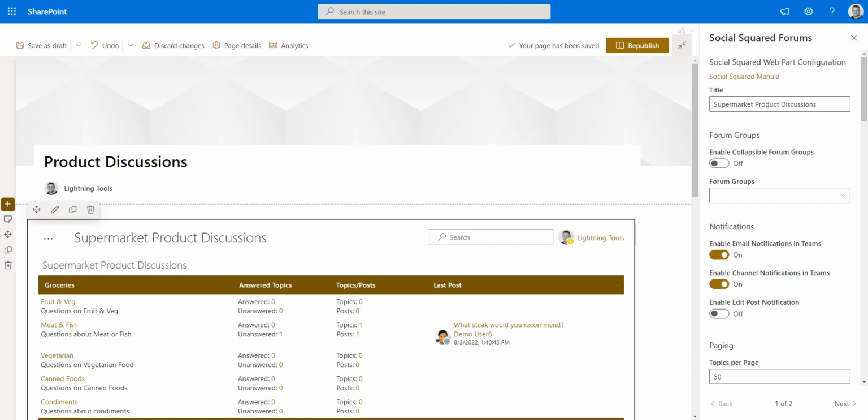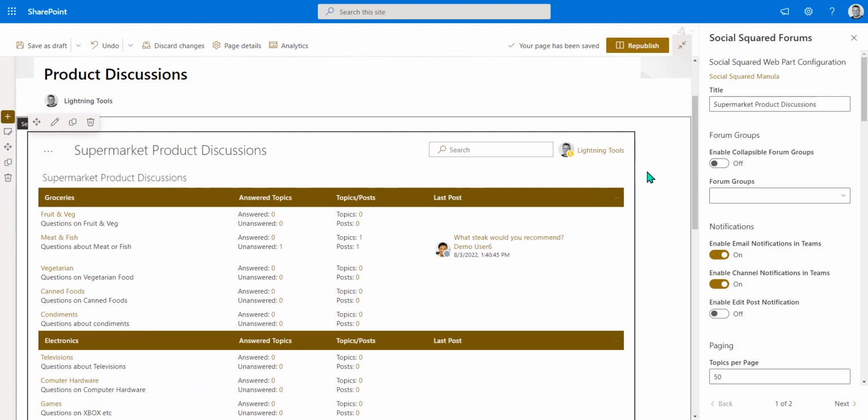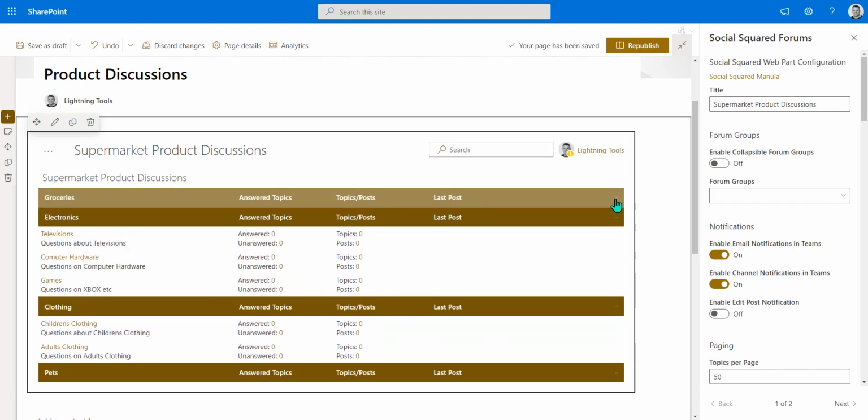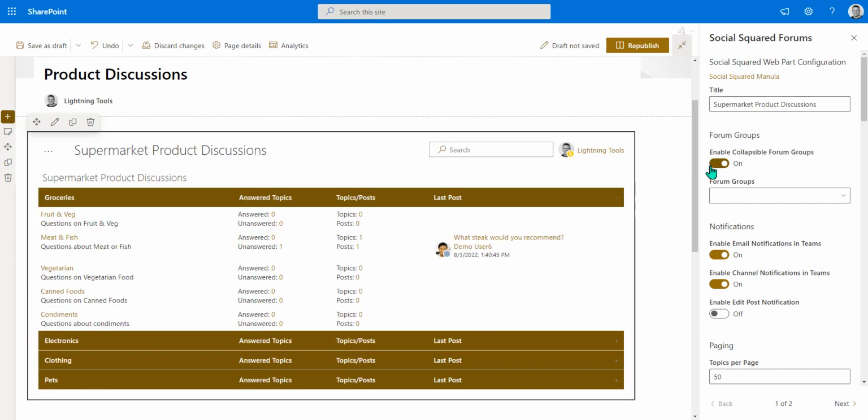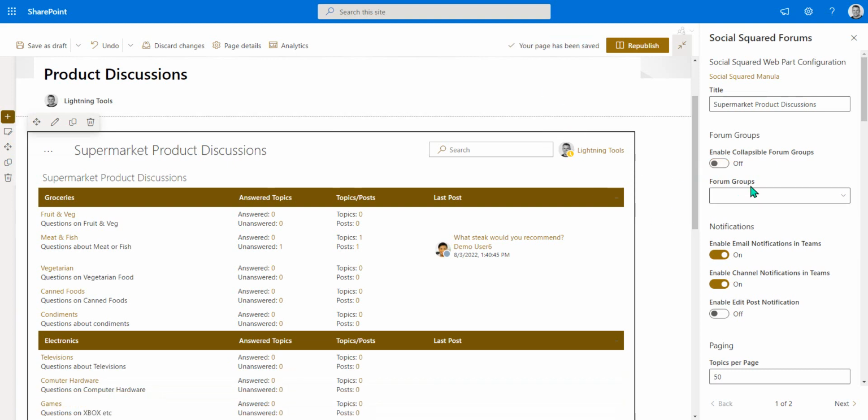Okay, so we'll jump back to SharePoint again just to make things fair. In here, you'll also notice that we've got the forum groups section. Under the forum group section, we can turn on or turn off the collapsible forum groups. Quite simply, notice how I can expand and collapse these. If you don't want to expand and collapse them, switch it off, and you won't be able to. So that's the option there.